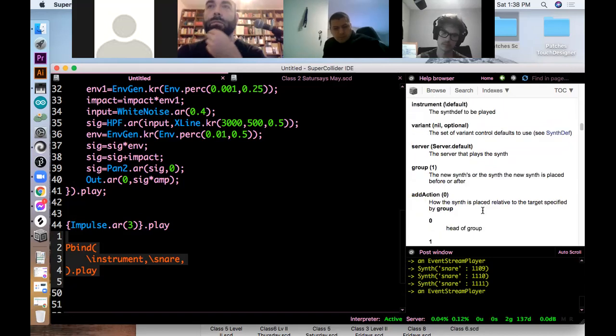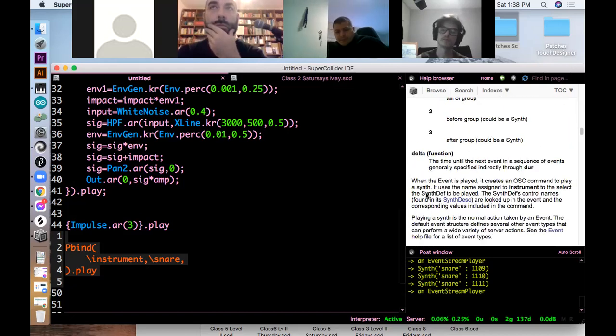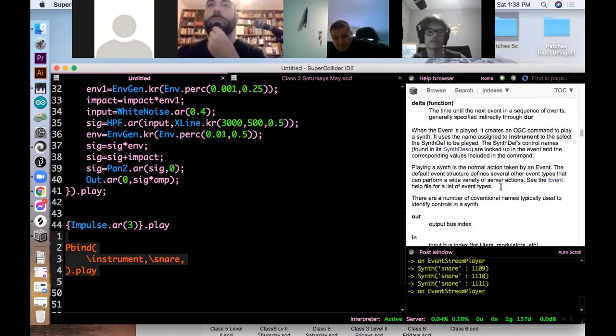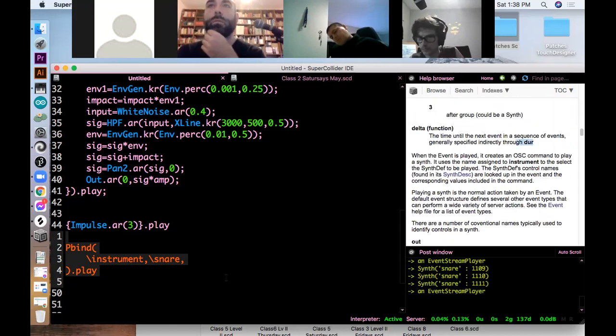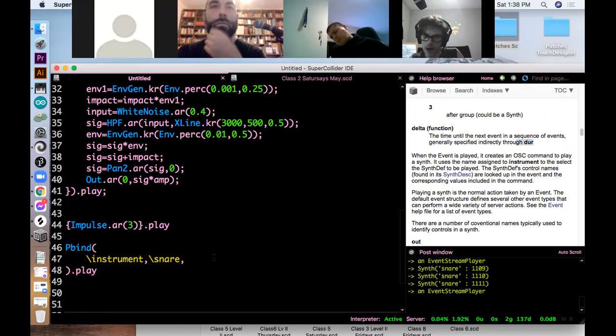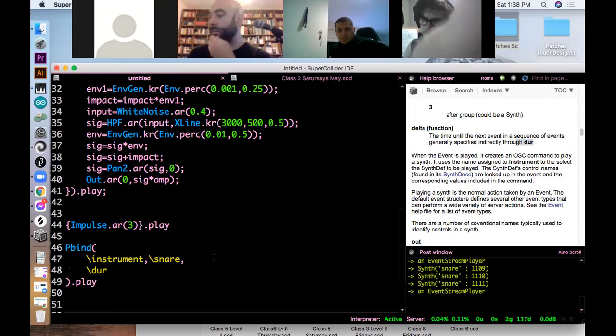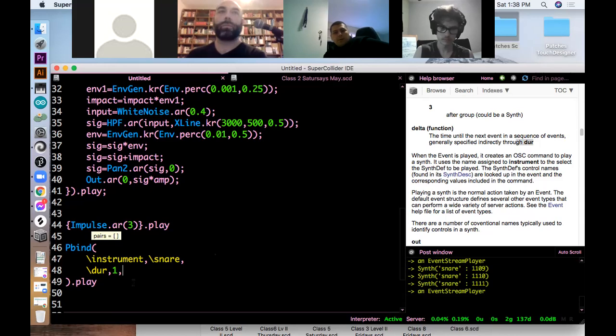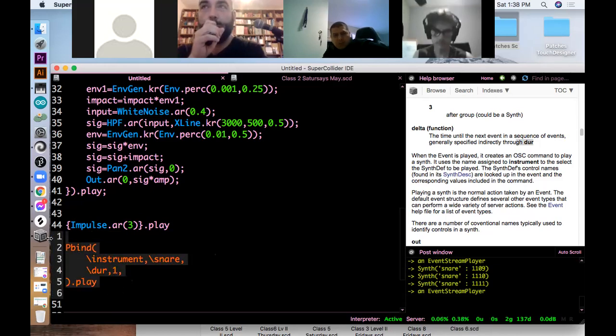If I go here a little further, this is delta, the time until the next event in a sequence of events, generally specified indirectly by dur. So duration could be the one that works with time. We're gonna only deal with dur for a little bit because it's the easier one. So I choose dur, comma, because that is the structure: what I want to modify and with what I want to modify. For duration, I will put 1. If I put 1 in duration, that will mean basically what was already sounding.